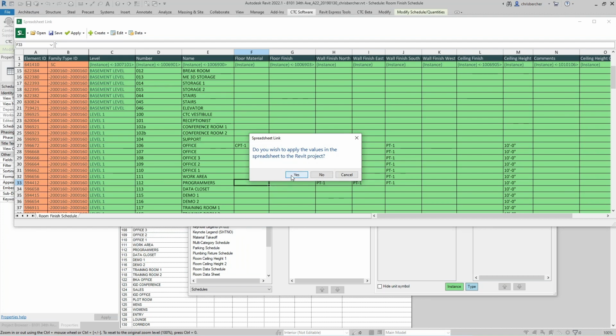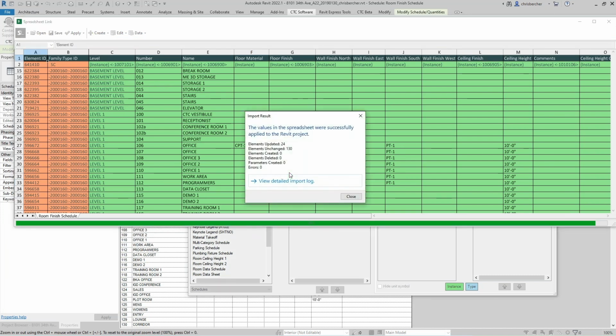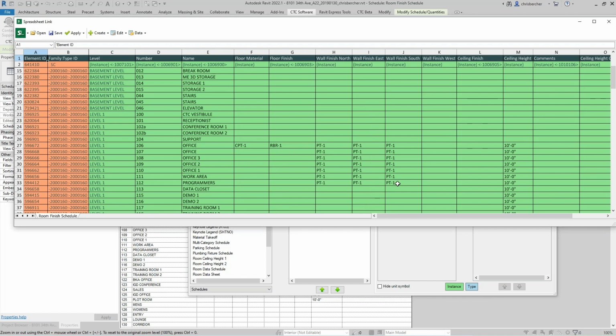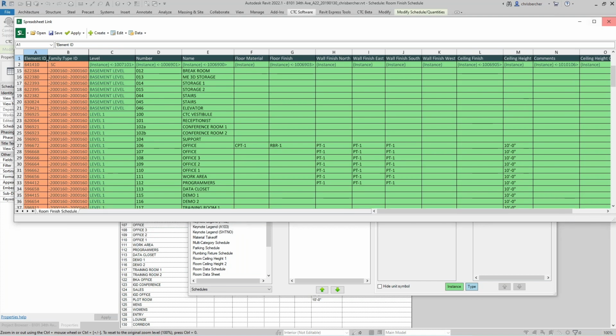So I'm going to apply those. I'm going to hit yes. It's going to go ahead, push all the data in. I'll get a little message telling me what's been changed and what hasn't been changed. That's great. I'm going to go ahead and hit close. And now that that's done, let's go take a look at my schedules and make sure that we're getting the data that I said we should be getting.